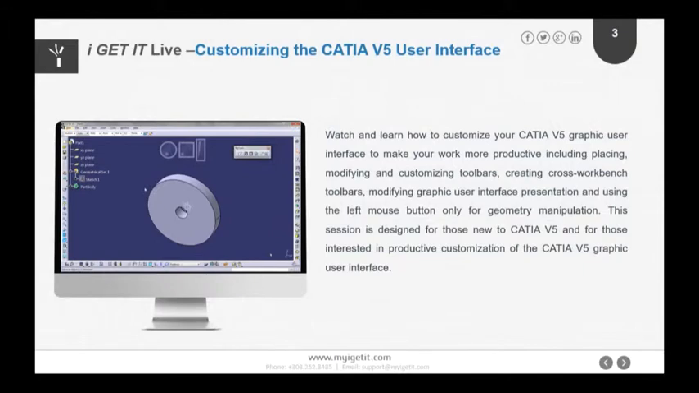So we're going to talk about customizing in terms of placing, modifying, and customizing toolbars, so you can actually have toolbars that cross workbenches, toolbars that have something from part design and something from generative shape design, for example. Modifying the graphic user interface presentation, how it appears on your screen, etc. And using the left mouse button only for geometry manipulation.